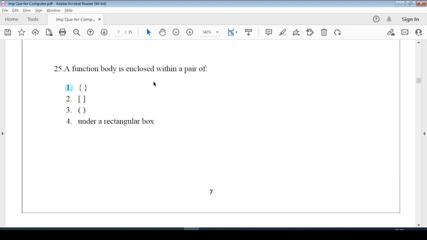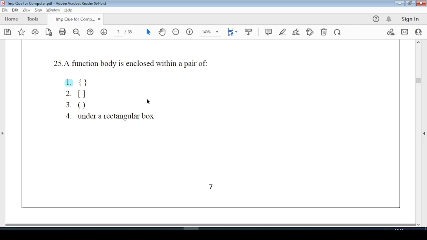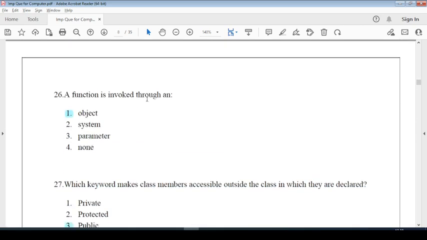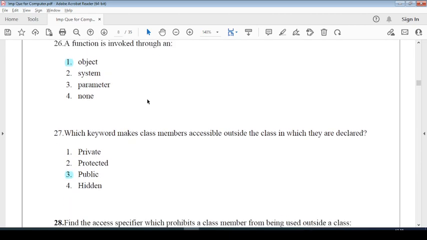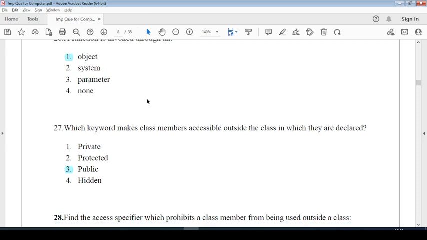The function body is enclosed within a pair of curly braces. So the first option is correct. A function is invoked through an object. A function is always called through an object: class name, object name, then new class name. And that object calls your function: object dot whatever the function name. If your function name is area, then object.area(). Okay, so a function is always invoked through an object.